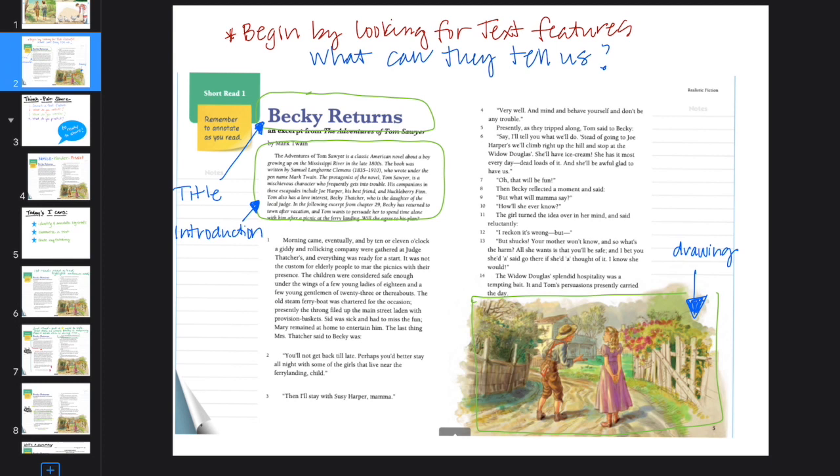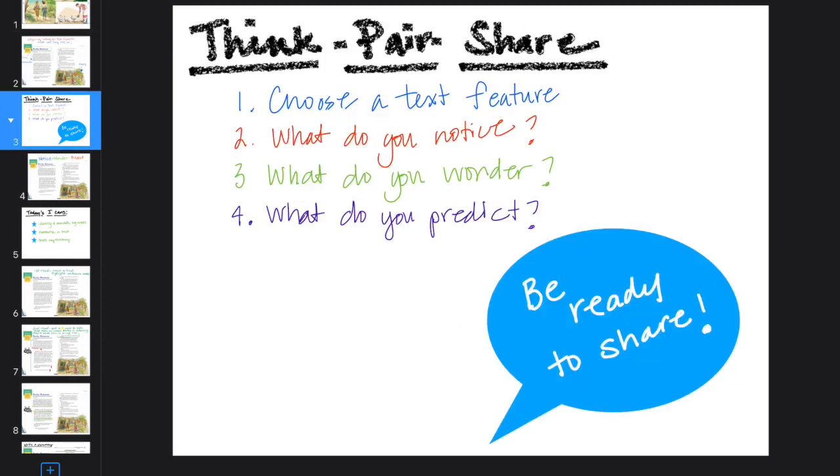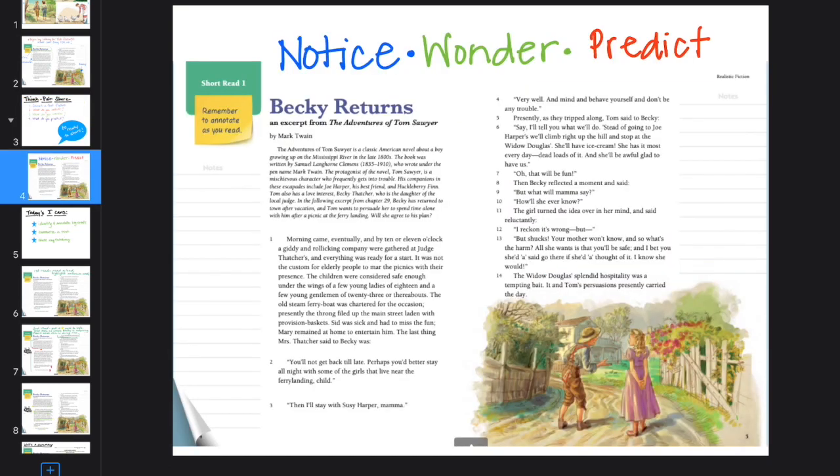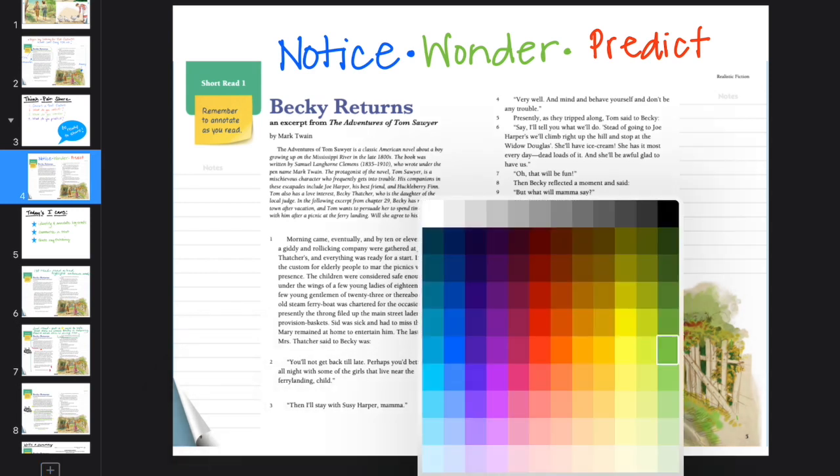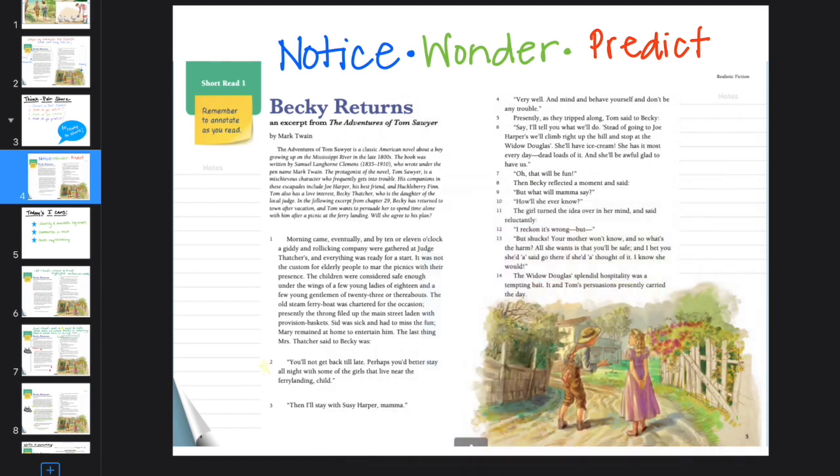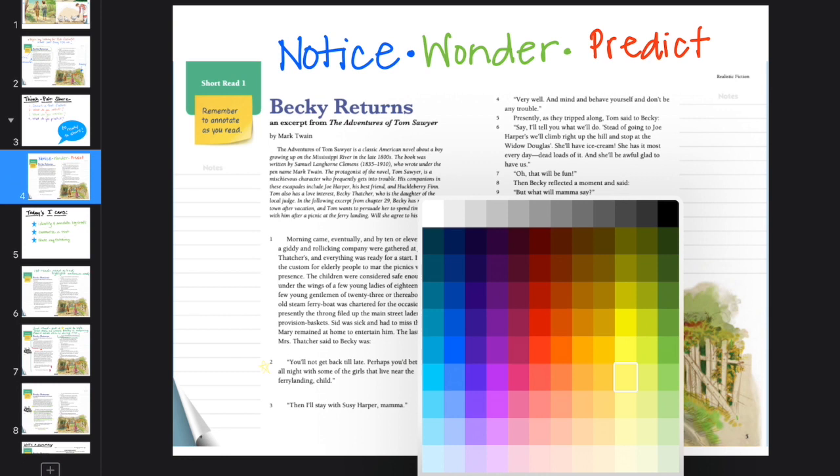And then we would talk and do a think, pair, share about choosing one text feature and what you notice, wonder, and predict. All of this stuff is in the teacher's manual for Benchmark, but it really helped me stay organized and go a little bit quicker. And then it would allow me to go through here and annotate exactly what my students were telling me that we should annotate. So we could go back, change the color of things, and put little stars next to things we thought were important.